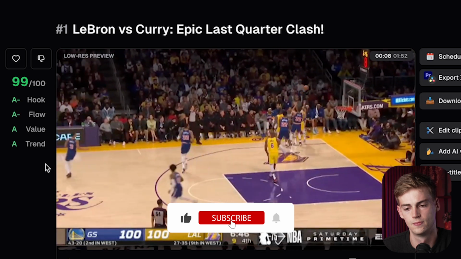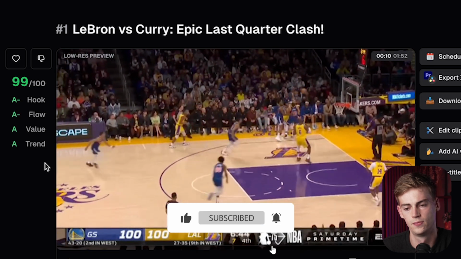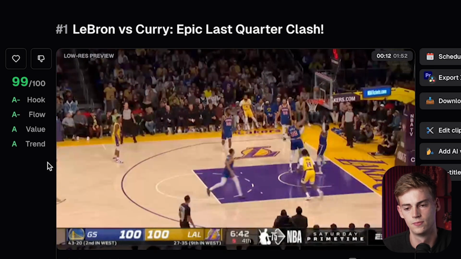Curry with the steal. Lost it though, Augustine got it back. James down low, head fake, bad shot!